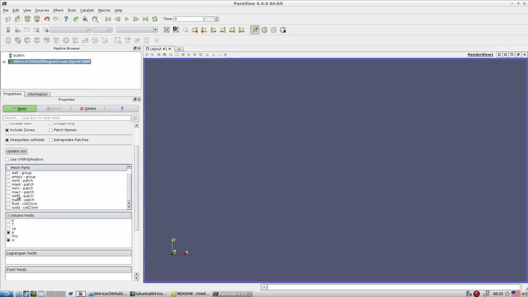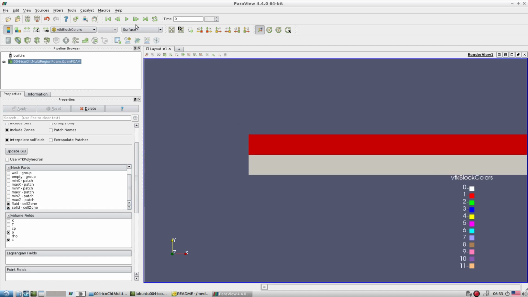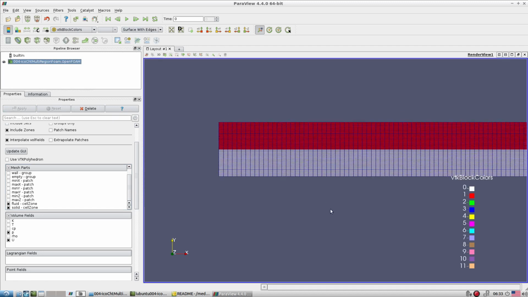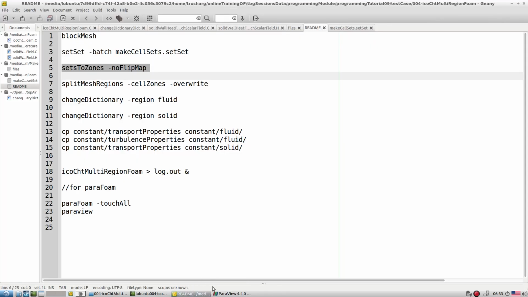Okay, so let me only look at the fluid zone. Okay, and then we have a solid zone. So like that way we separate out our one block into 2 parts, with the help of that 2 command. So now we are set with that.